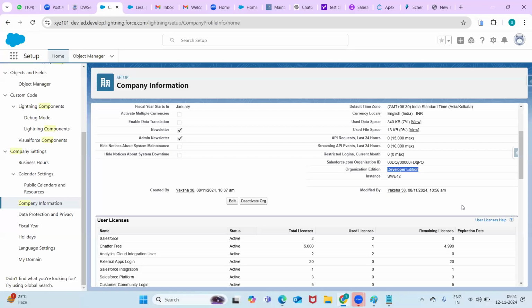Okay, what is the difference between other editions and the developer edition? Here we have the instance. AP means Asia Pacific. EU is the Europe region, EU 1 2. Similarly, SW means South West Europe, that location. What is the server name? The server is the 42 server.